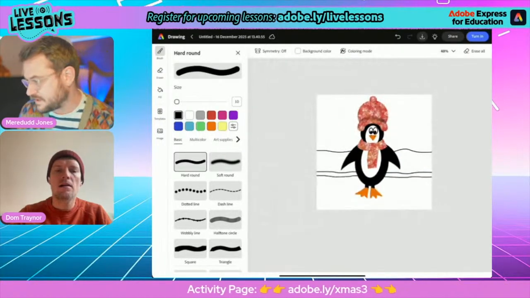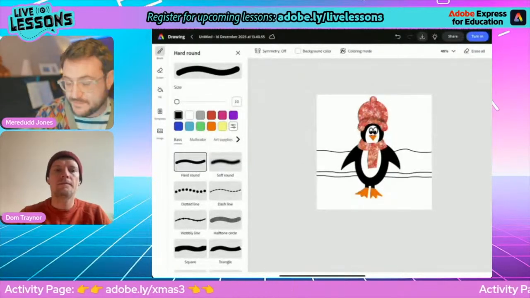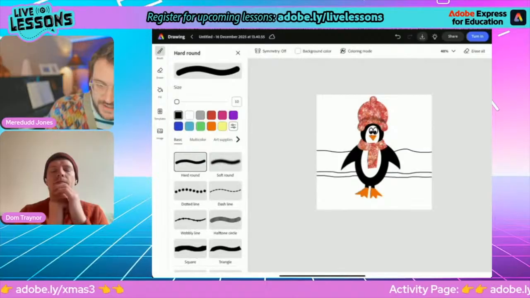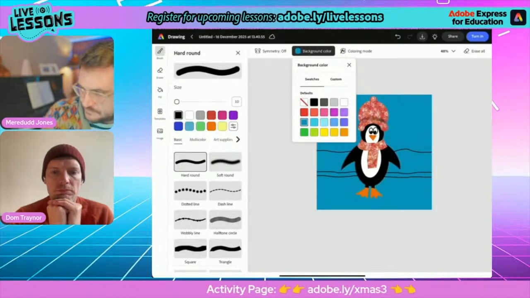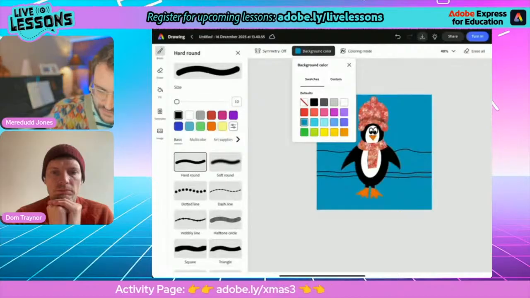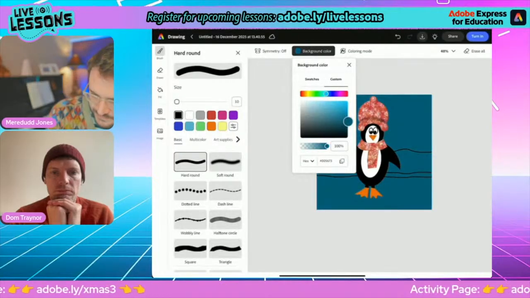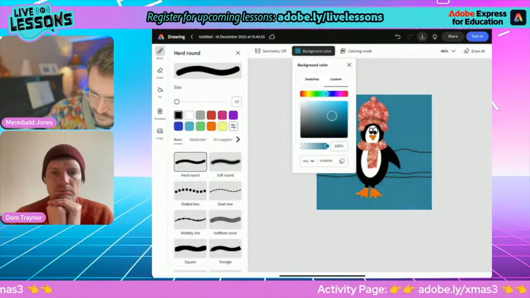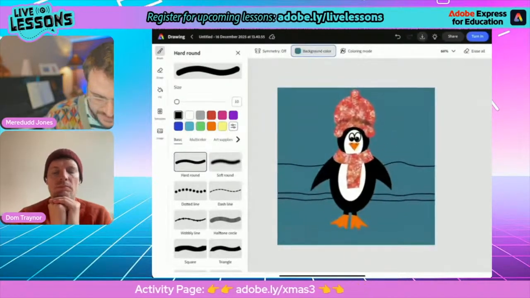And now we're going to go and grab our filter. Oh, I didn't change the background color, did I? So let's do that now. Let's go to background color. What about this? No, maybe we need a darker blue. So we'll go to custom and then let's just darken it up. Something like that.